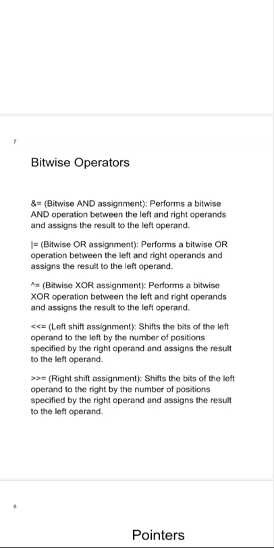It performs a bitwise AND operation between the left and the right operands and assigns the result to the left operand. Bitwise OR assignment performs a bitwise OR operation between the left and right operands and assigns the result to the left operand. Now bitwise XOR assignment. It performs a bitwise XOR operation between the left and the right operands and assigns the result to the left operand.